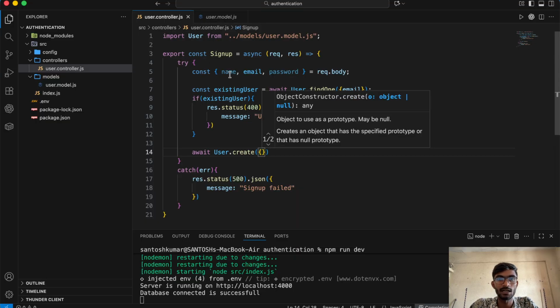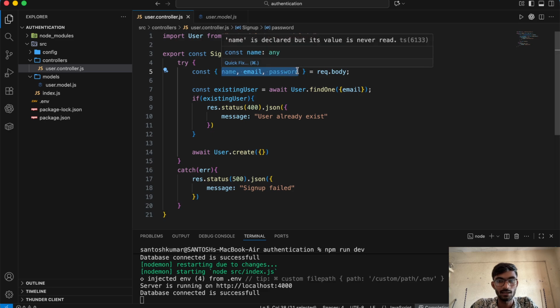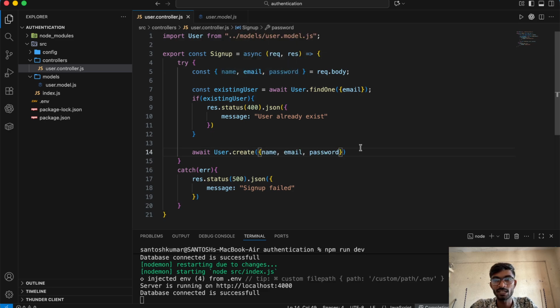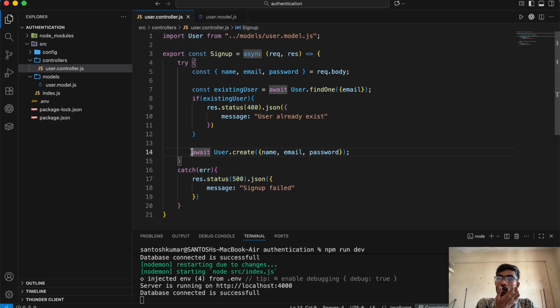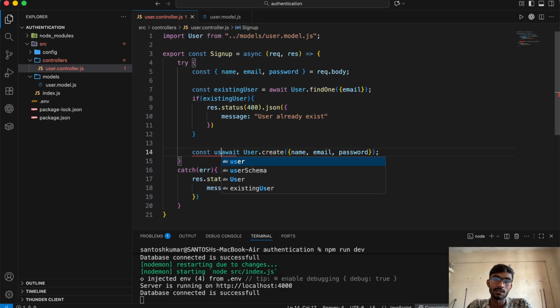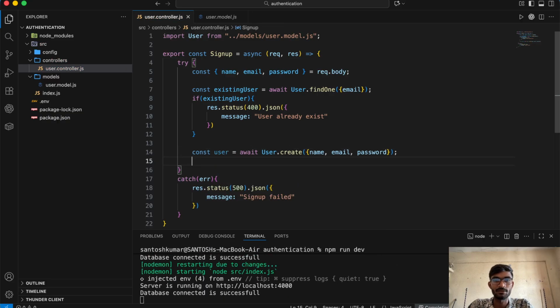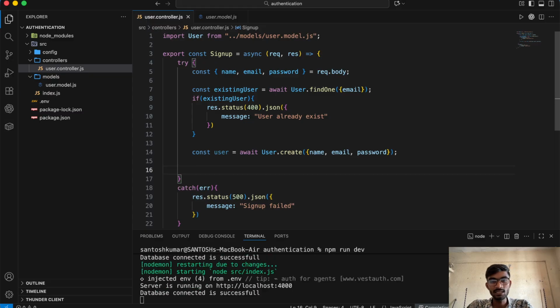And I pass name, email, and password here, for creating the user, and store it in const user, in my database. Okay, so creation is done. I could also check if the user does not exist here, but it's not needed because the user is already created, then the response comes, and it's good to go.